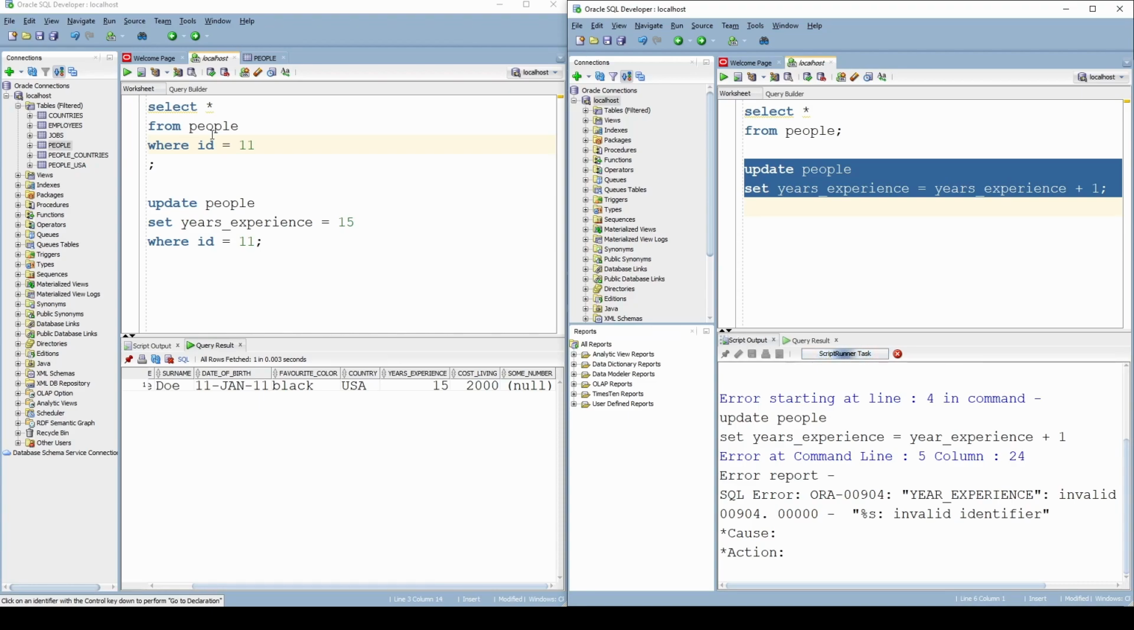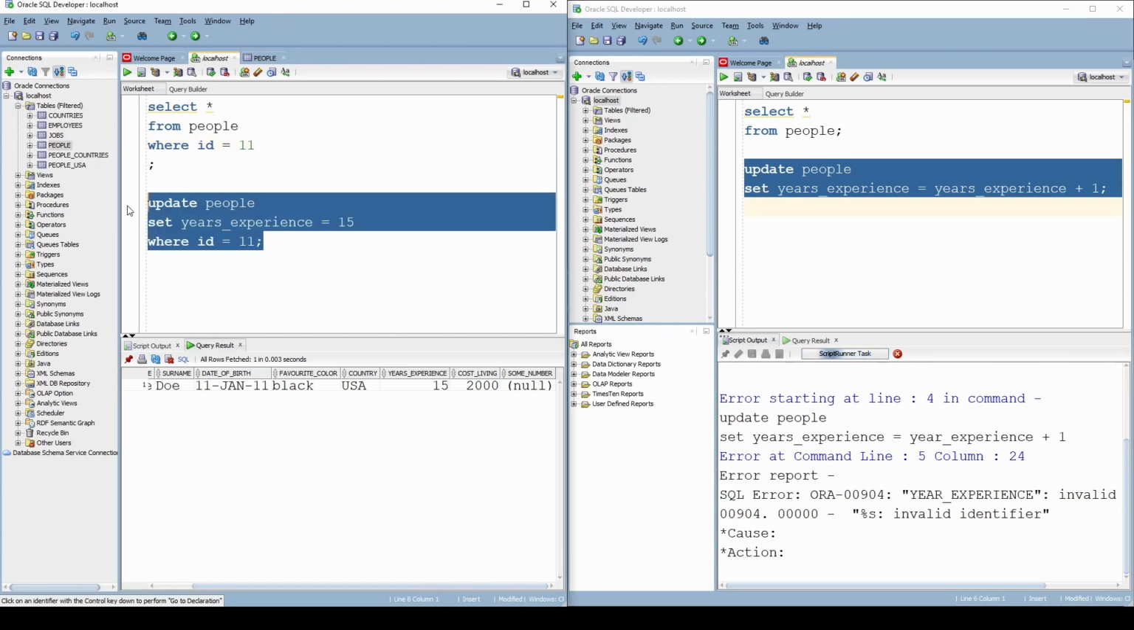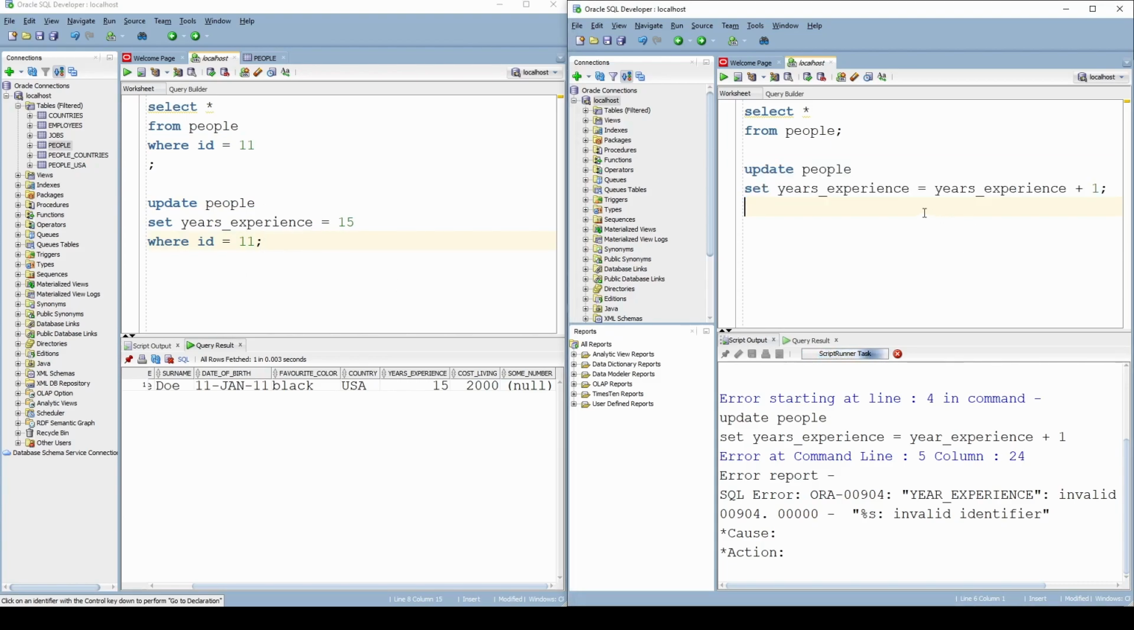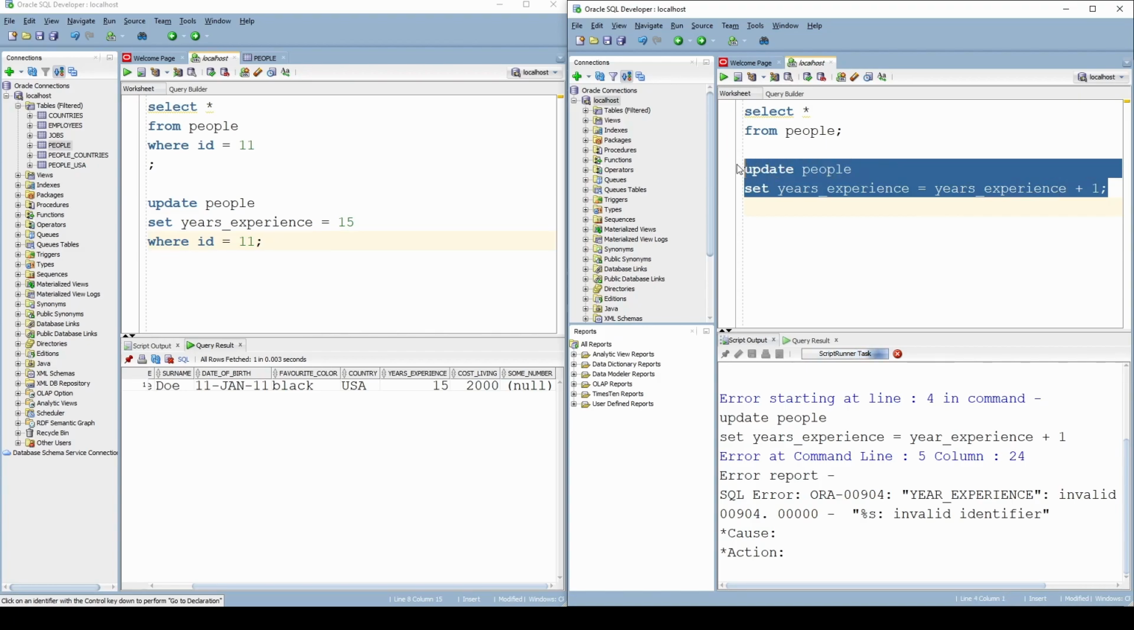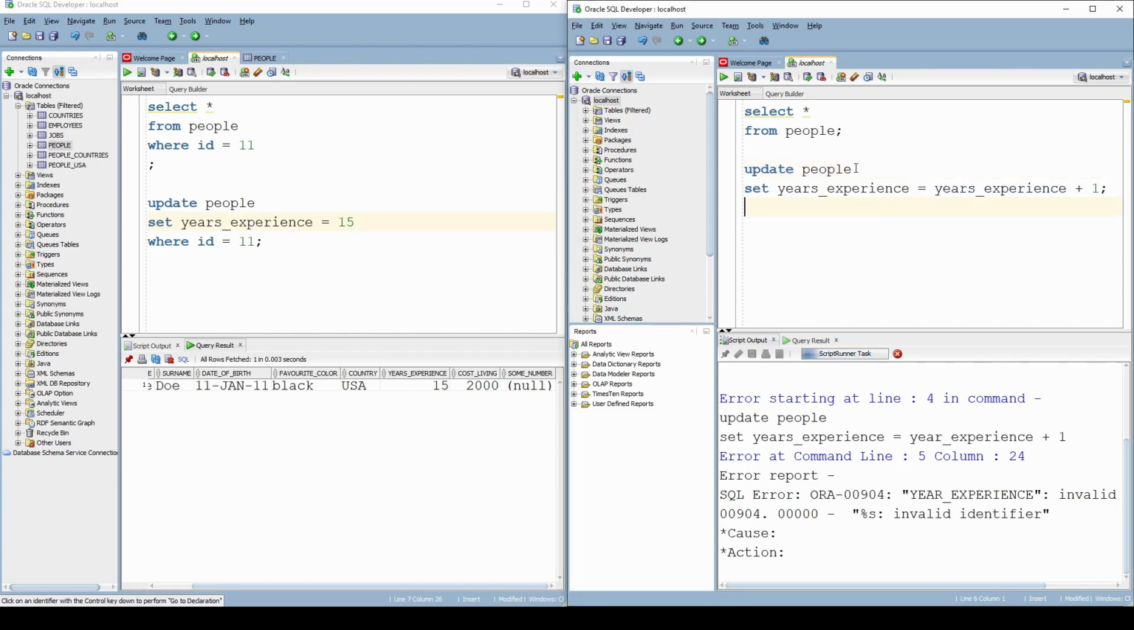So we have modified a row with this transaction. We have set the years of experience to 15. And we have modified the same row, the same value with this transaction. So these transactions came in conflict. And the database recognized, hey, I have something called a lock on this row, so I cannot really allow this transaction to execute, and I need to wait.